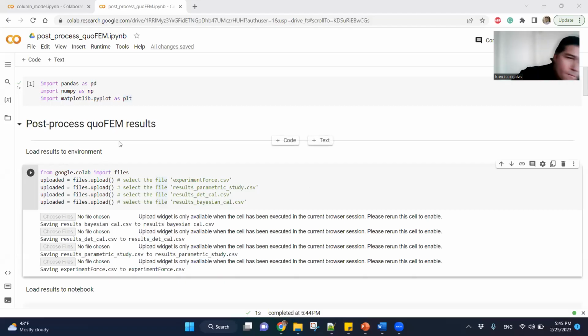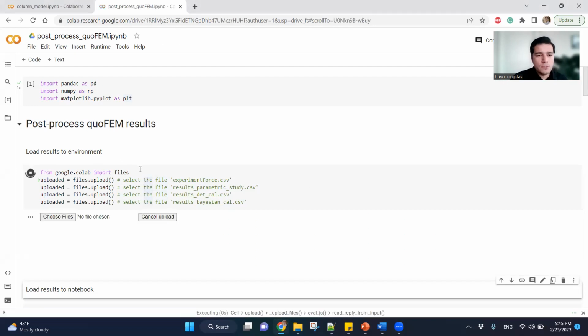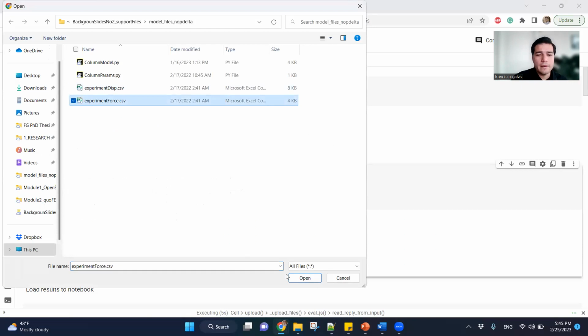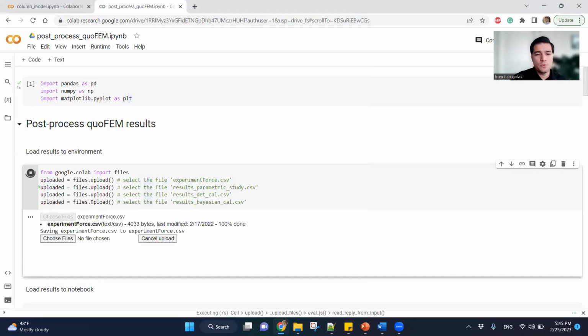post-processing script. So we go back here to Google Colab, post-processing script, and then we will upload all of the results, right? We do that using the files upload again. So we say, okay, choose file. We choose the experiment force, which is the output. We're comparing things again. This is necessary for really looking at what's the error in our parametric study, because that wasn't calculated in quoFEM. quoFEM gave us the force, the 548 results for each of the simulations we wanted to do. Now we need to calculate the error outside.